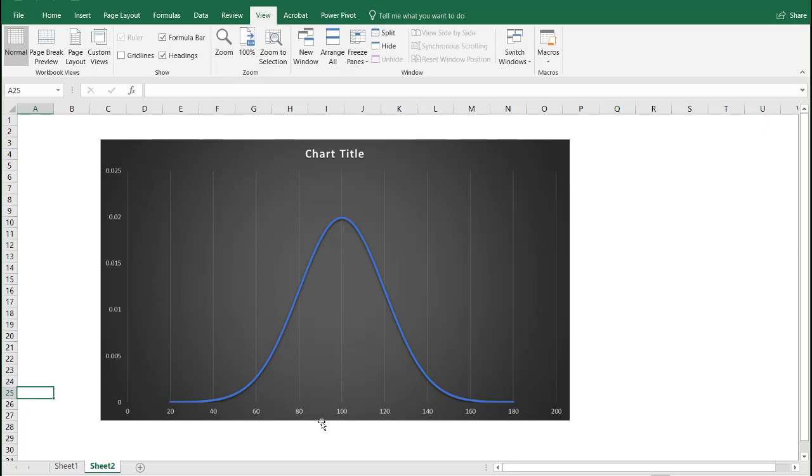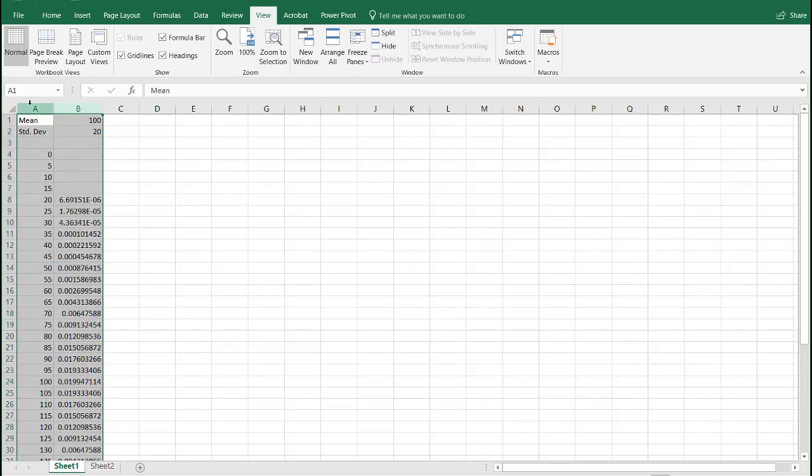Let's pretend that we're thinking of some kind of data like the average IQ of people. Now, this is 100, and we want to create a normally distributed bell curve to show that. I'm here in sheet one. I'm going to delete everything.